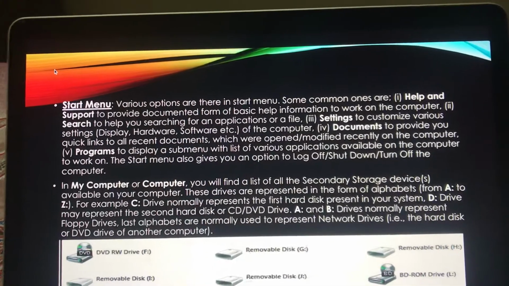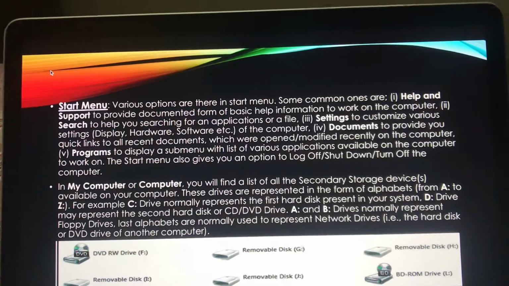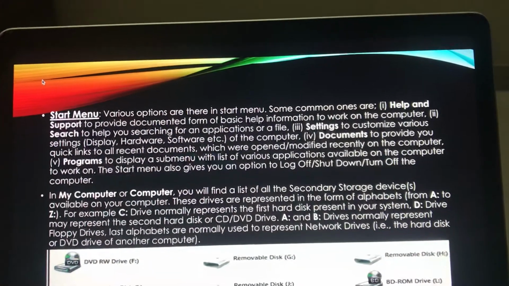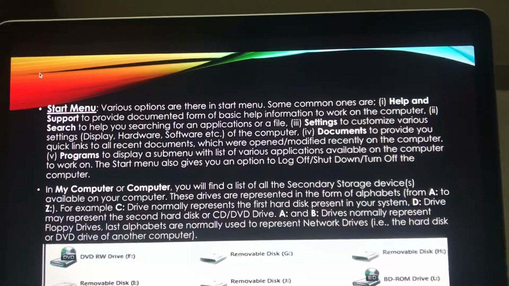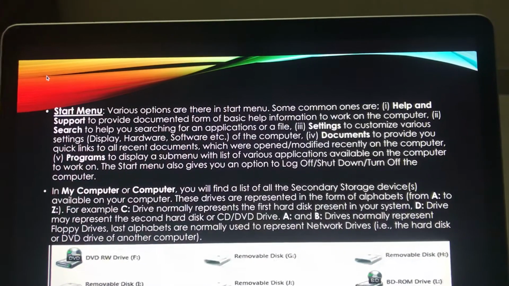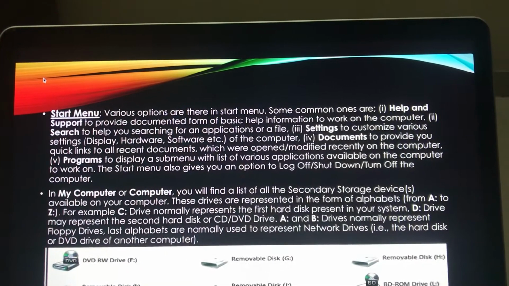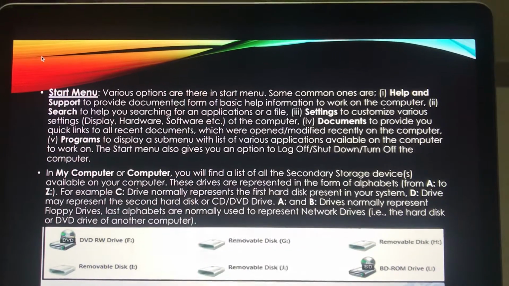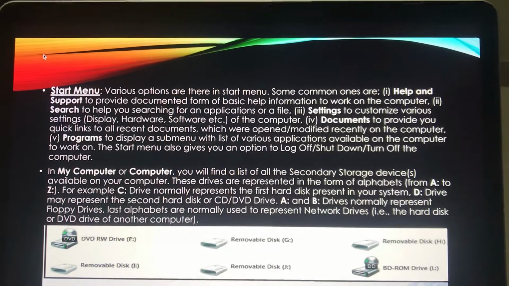Next we have Documents. It provides quick links to all recent documents which were opened or modified recently on the computer. That option comes under Documents. If you click on it, on the right hand side of the start menu you see a list of files, and all these files must have been opened or modified recently.